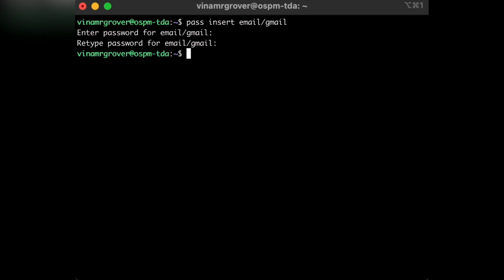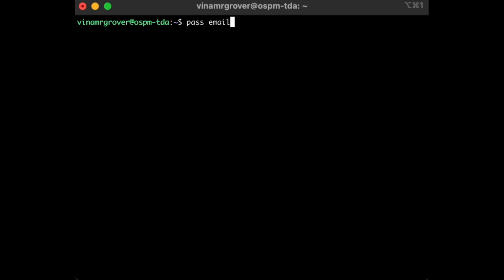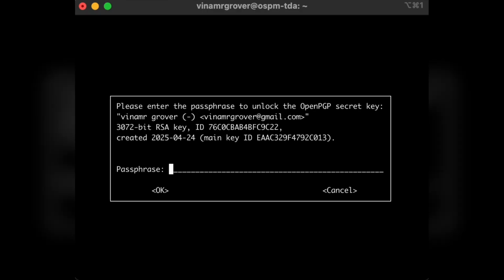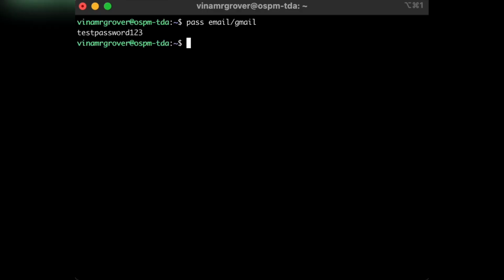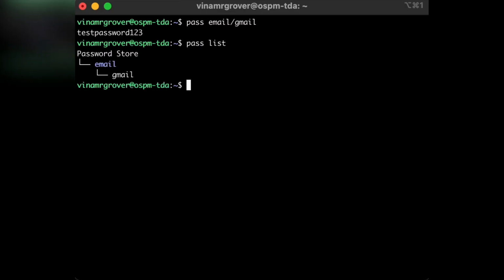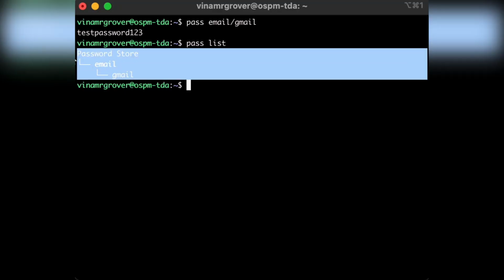And now let's just verify if the password has been saved successfully or not. And this will require you to enter the same passphrase which we have created earlier in this video. As you can see, the test password 123 has been displayed. And yeah, that was all about this pass tool. This was kind of an easy tool to use. We can list the passwords as well. So that was all about this tool.